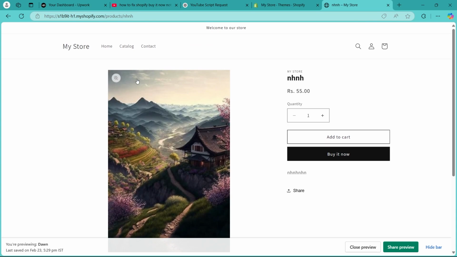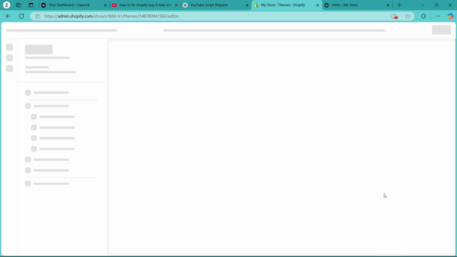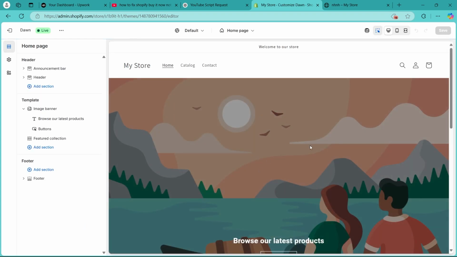Solution 1 is check the theme compatibility. Some Shopify themes may have issues with the buy it now button. In order to solve that problem, simply go to your online store, navigate to themes, then click on the customize button and switch to a default theme like Dawn and test if the button works.